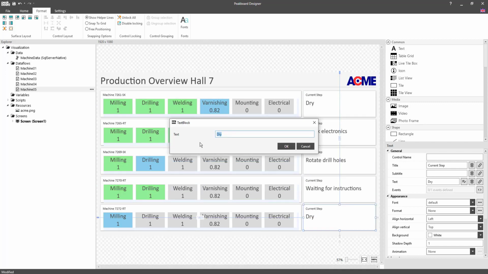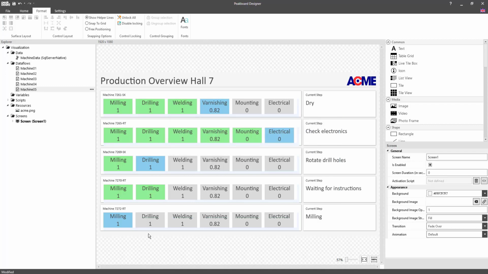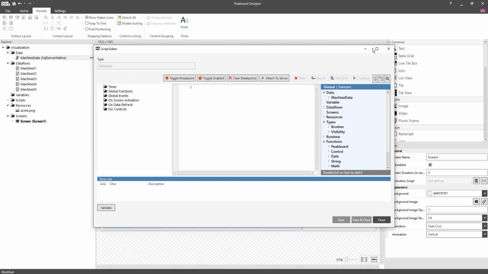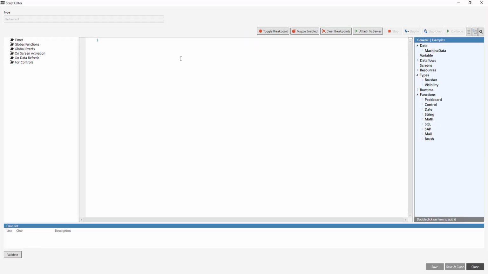Finally, we want to create a script that will inform the shift leader whenever a process is completed so that he can remove it. For this, we're going to make a refresh script that will be executed every time that the data source delivers new data. In order to keep things simple, we will not make sure that the email is only sent out once.